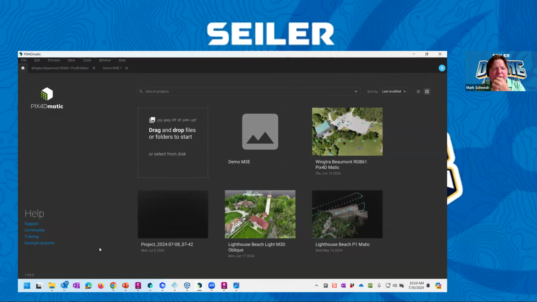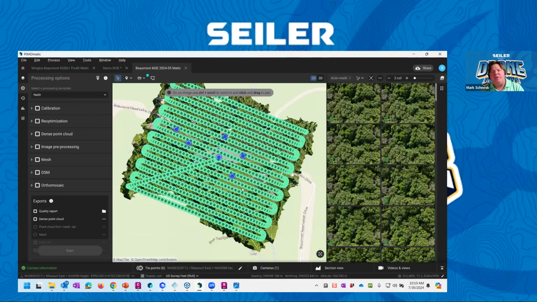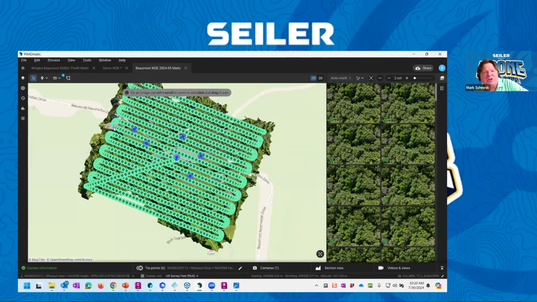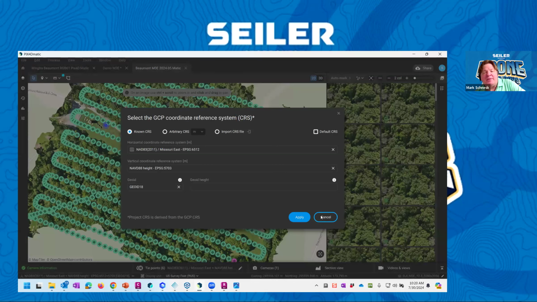It's got to take a second to open it. Maybe. There it is. So this is that same flight once it's processed. So we've run through, but first, after we run our calibration, the next thing we're going to do here is apply our ground control. As I stated, you're going to want ground control items in there for photogrammetry.